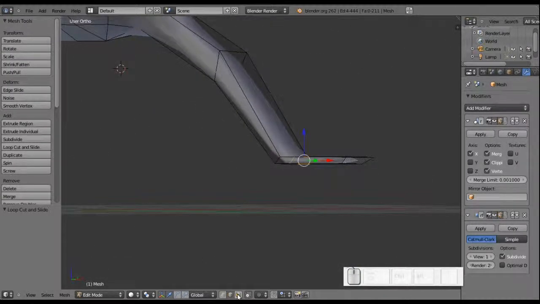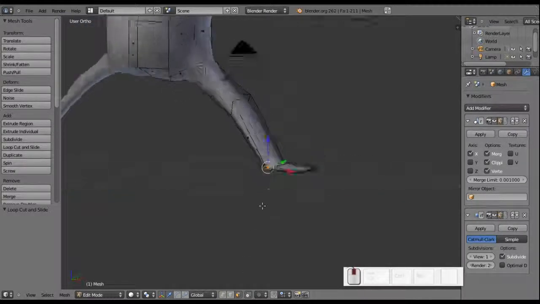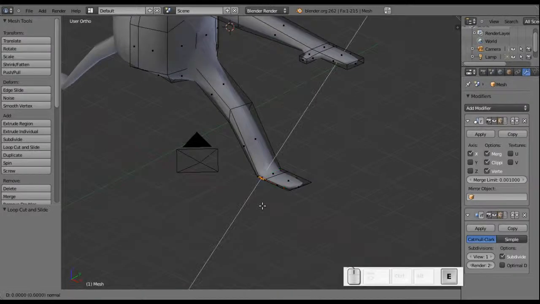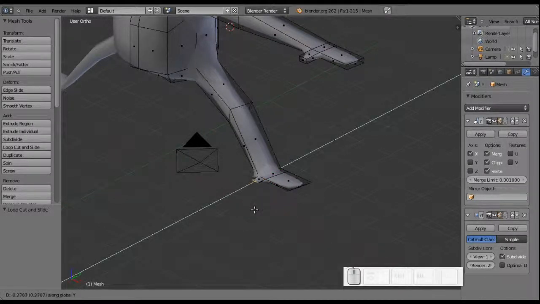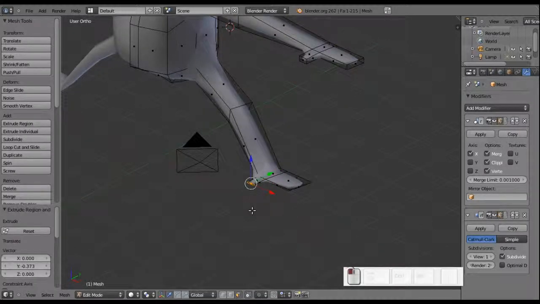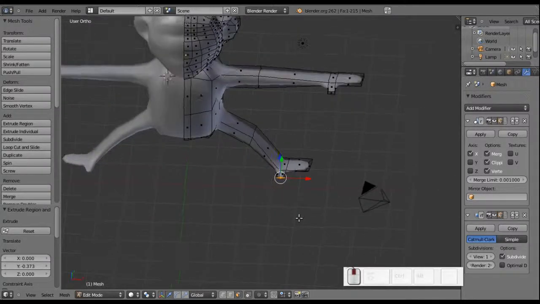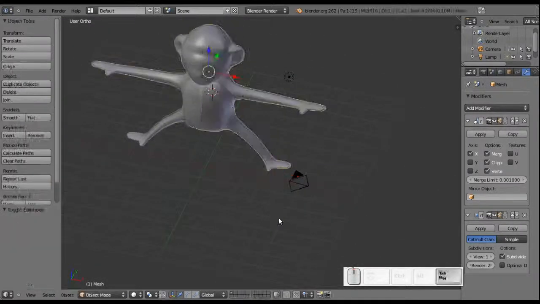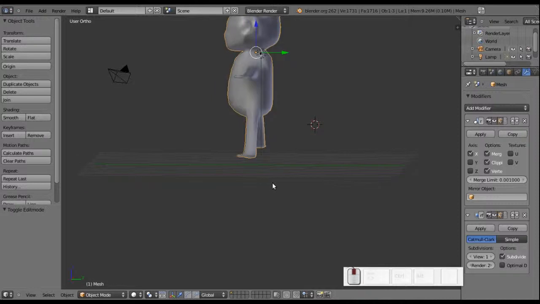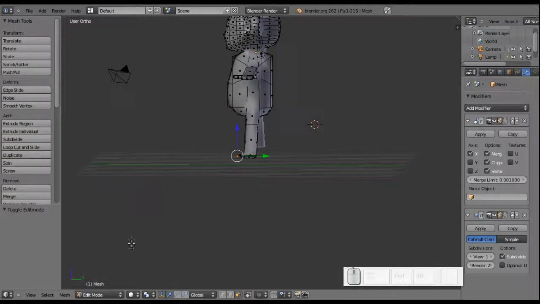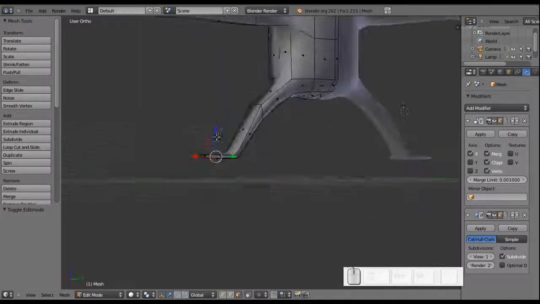Go back to face select mode. Right hand click the area. E for extrude, Y direction. Bring it outwards, and there you've got the feet and the legs. Go to edit mode. Well, it was on edit mode before.